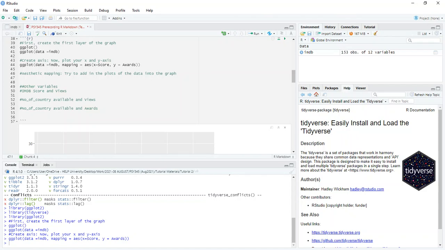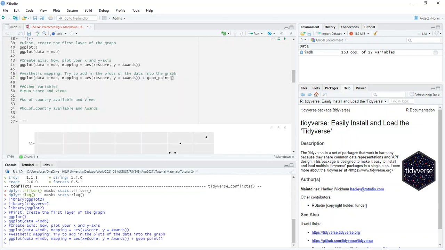So we just put this and then we just plus, which means add, and then geom point, and then open and close bracket. Just for your information, geom point is usually the command we use to get a scatter plot, and then a graph will be generated within a few seconds. Alright, and ta-da!